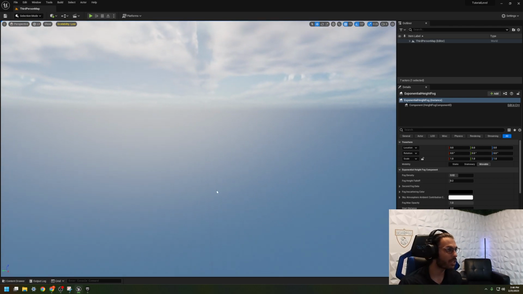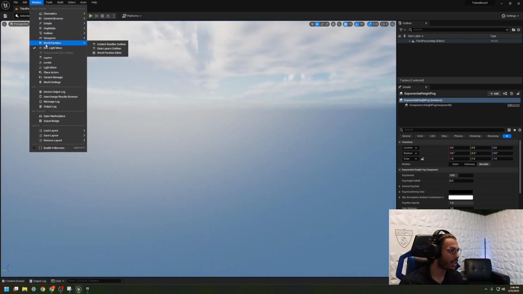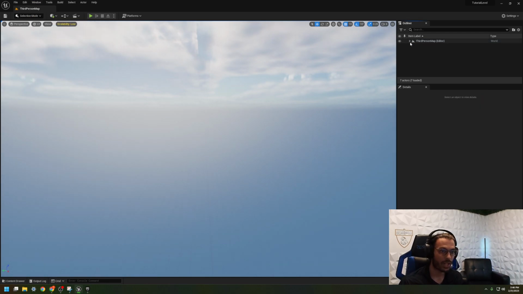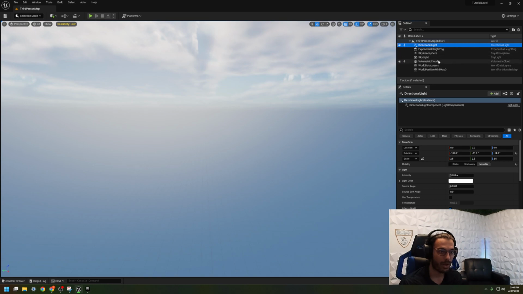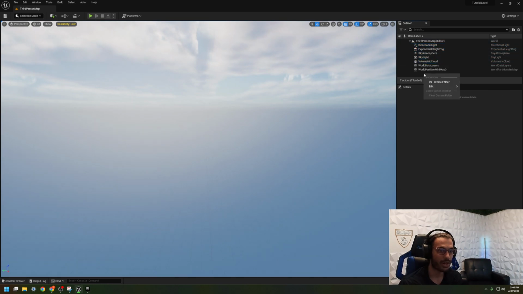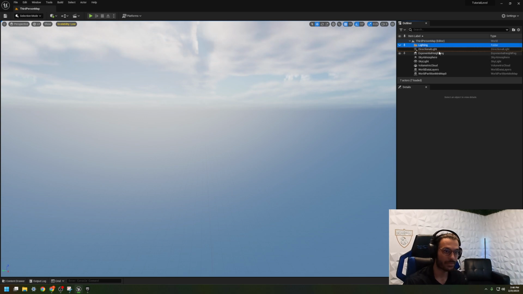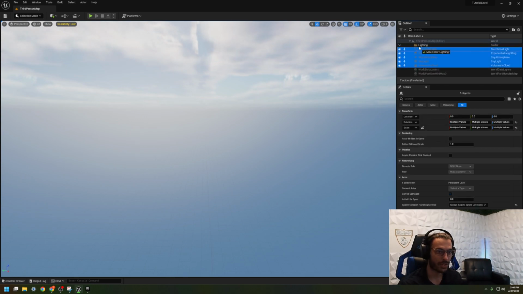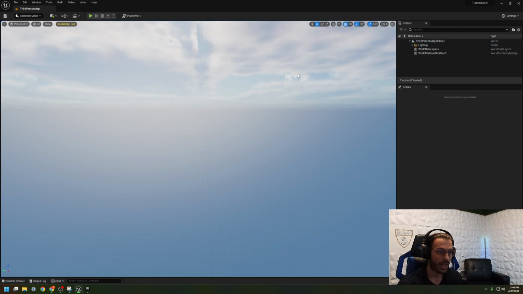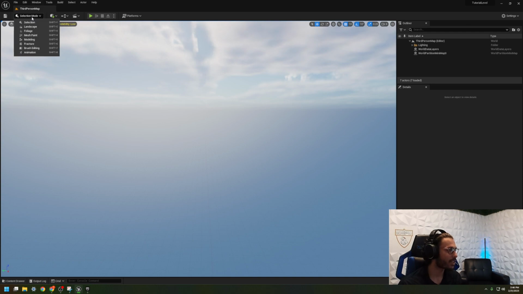Alright, so that's a pretty good start with the sky. See if it created a post-process volume. It did not. I'll probably come back and do the post-process volume later. Let's go ahead and create a folder here and call it lighting. Click on this, drag it in here, and there we go. Alright, cool. I'll fix up the lighting later, actually.